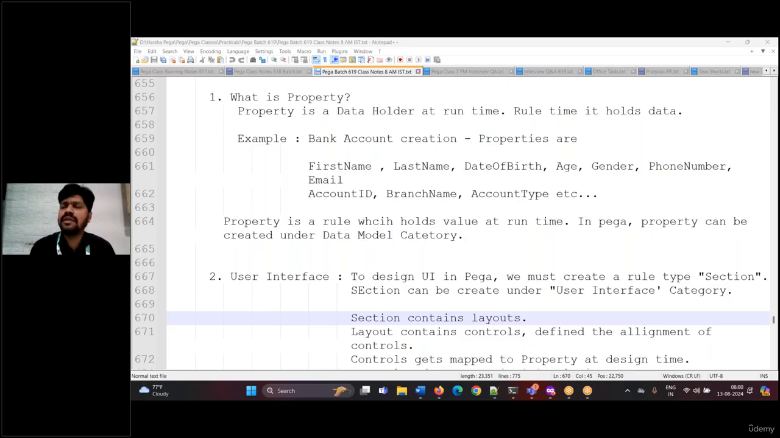Why do you map controls to properties? Any one of you tell me. Why should I map properties to a control? What is the reason? Online students, why should we map controls to properties? At runtime, when we enter a value into a control, that should be given to one property in the business logic. So which property should the value of the control be given to? For that reason, we need to map a control to a property. Make sense? Clear, everyone? Online students, are you clear?